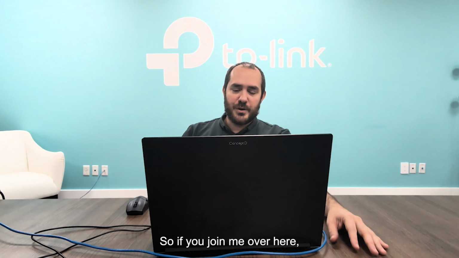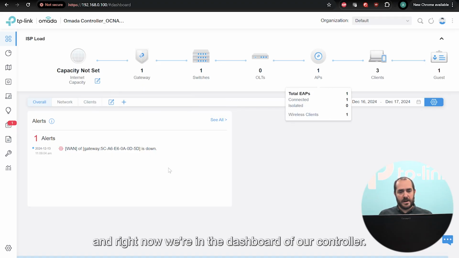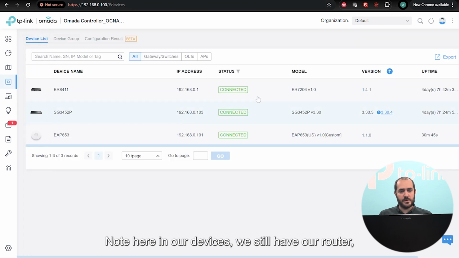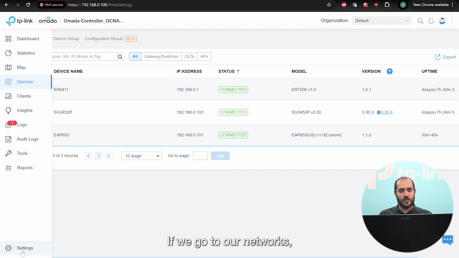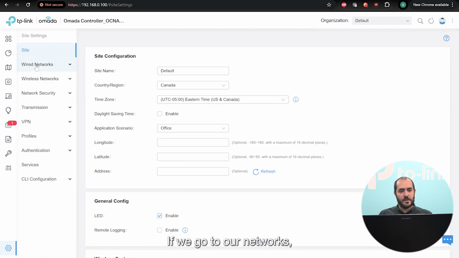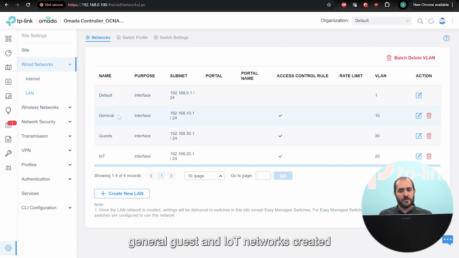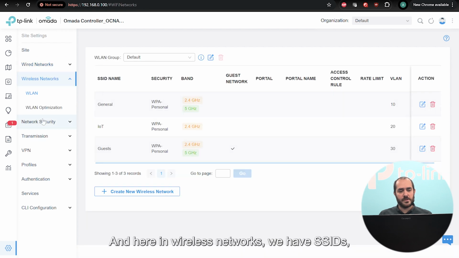So if you join me over here, we're going to go to our controller, and right now we're in the dashboard of our controller. Note here in our devices we still have our router, our switch, and our access point connected. If we go to our networks, you'll see that we still have the general, guest, and IoT networks created, VLAN 10, 20, and 30. And here in wireless networks, we have our SSIDs, one for general, one for IoT, and one for guests.